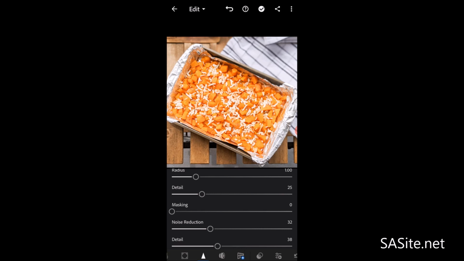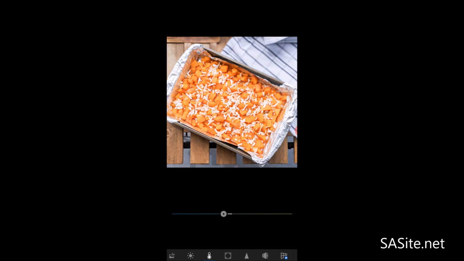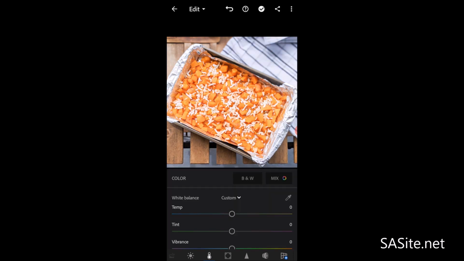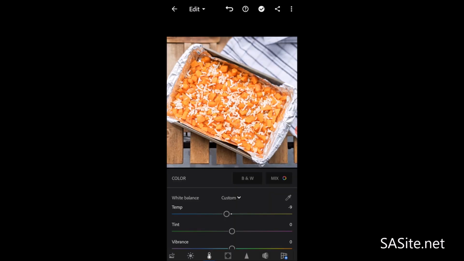Last thing is color. Color adjustment makes our food photo even more delicious. So let's move to the color. Tap on color. I want a bit cooler photo. So on temperature, decrease the temperature to get a cooler photo. Move the slider to the left a bit to get a cooler photo. Tap on before and after photo.